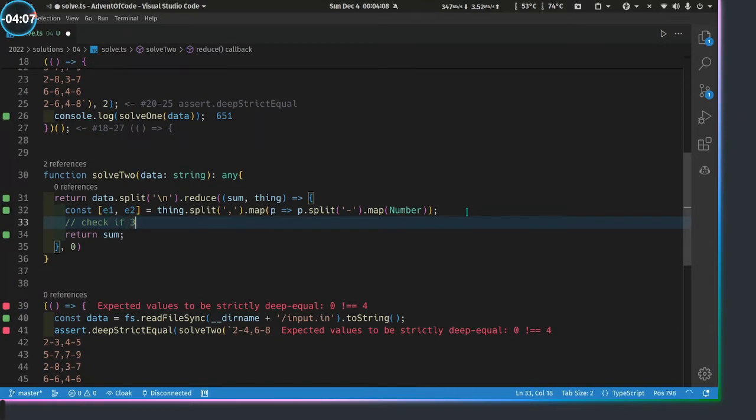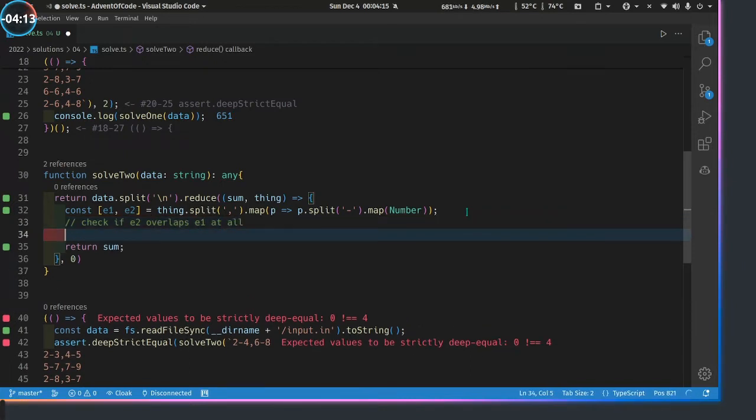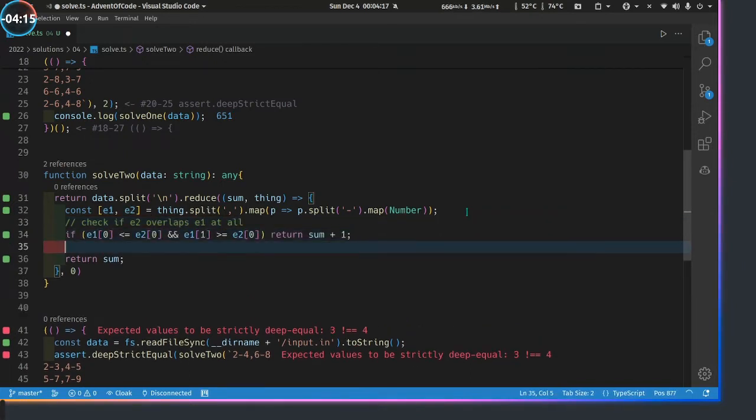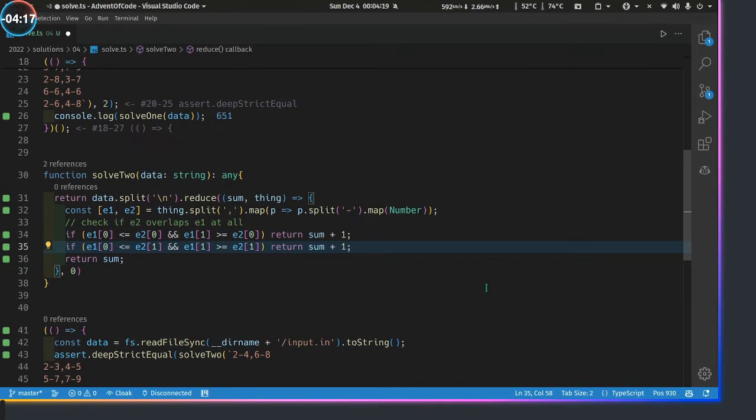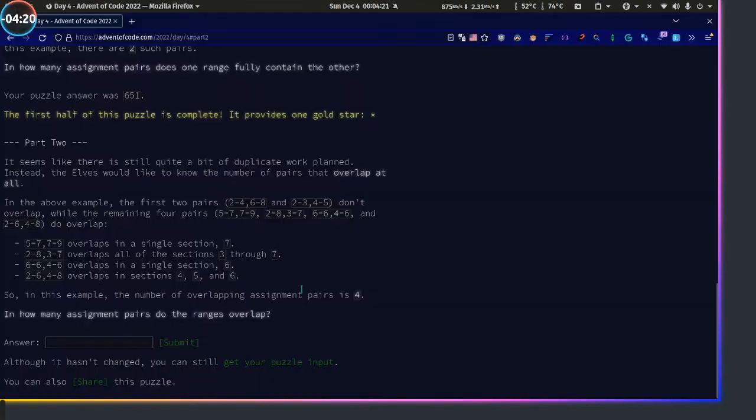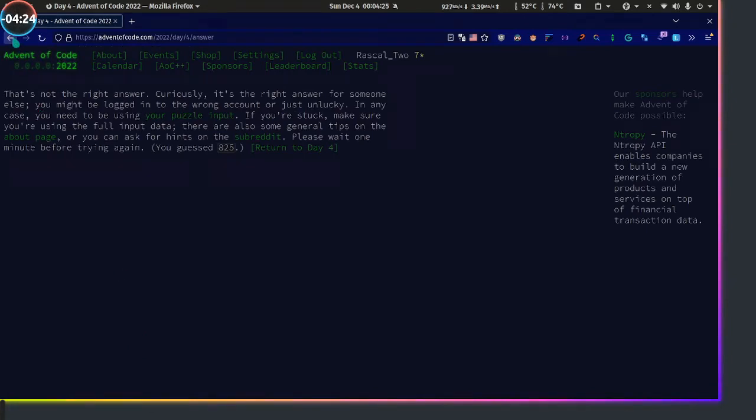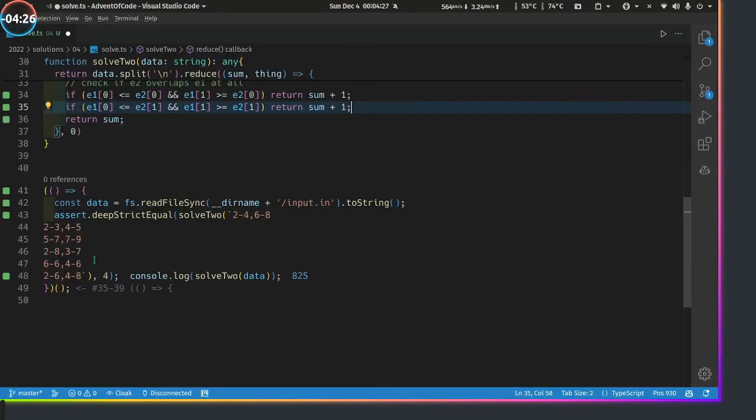Check if E2. Come on, symbols. E2. At all. Hopefully you did it right. I'm gonna trust Copilot on this one. 825. No, not the right answer. And I'll put the correct for this, though that is.